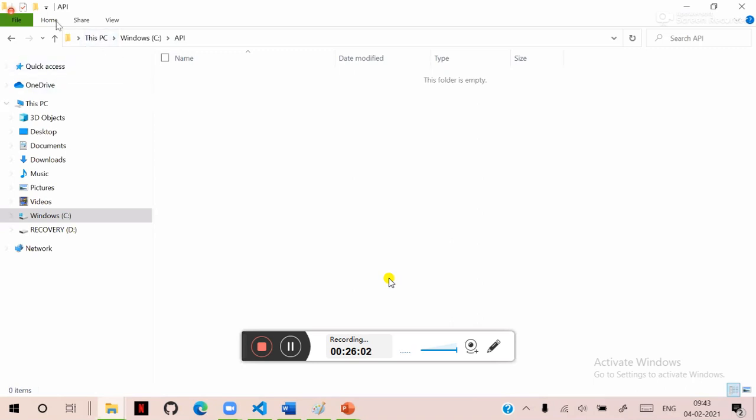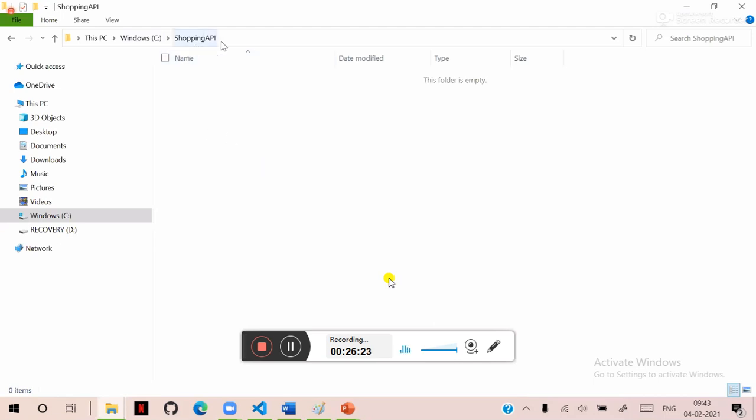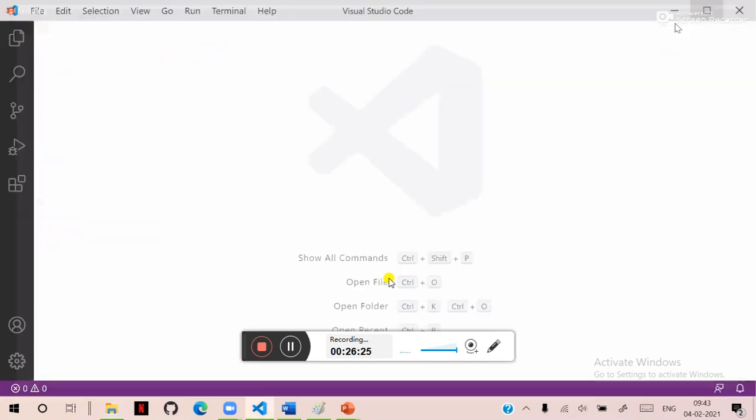You can configure. So I will give a better name for that API here. What I will do is I will change it to shopping API. I'm giving the name shopping API. This is shopping API. This is an empty folder.